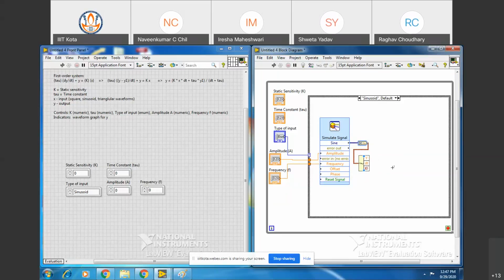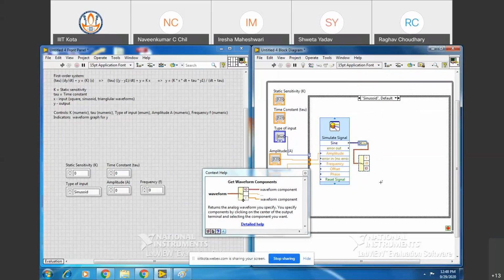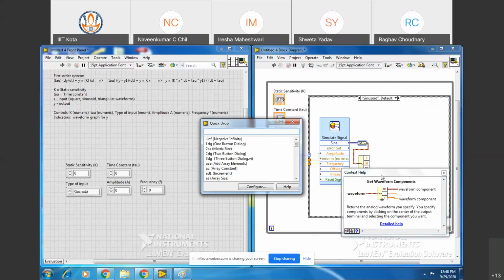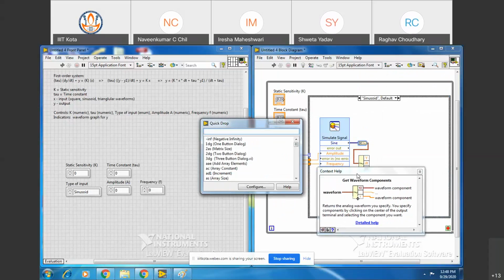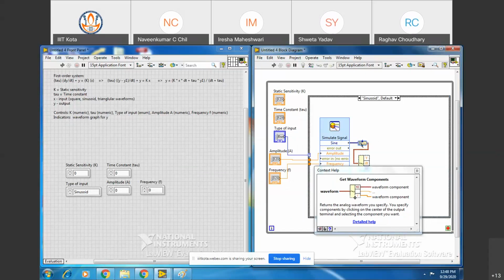Sir, what should we search in the quick drop for this? I did not get it. Get waveform components. Control H. Get waveform components. Okay, sir. Control spacebar and write get waveform components. Have you done that? Naveen, you have done the previous one, convert from dynamic data. Yes, sir. Now you take this one, get waveform components.